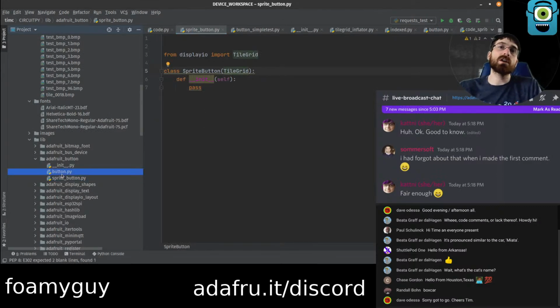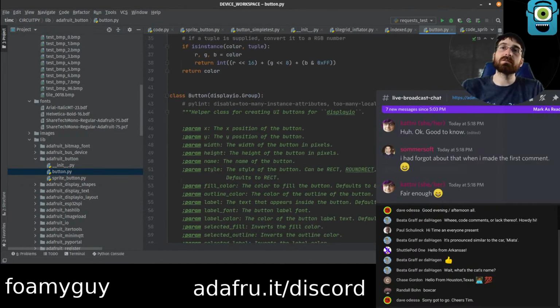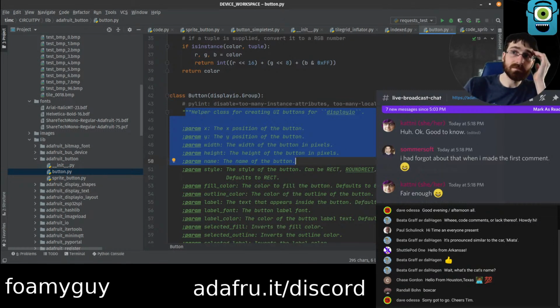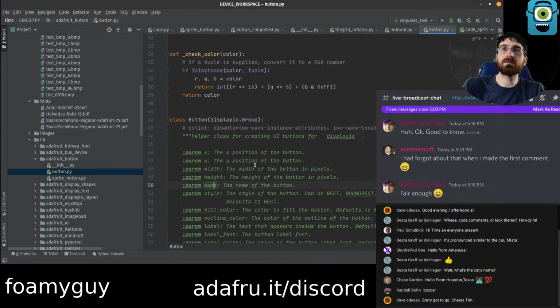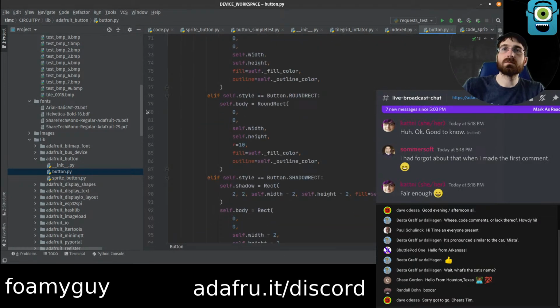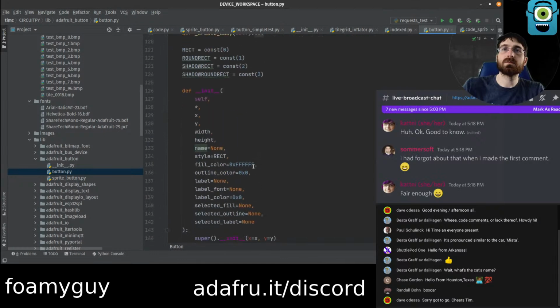And so, honestly, this is going to be a lot like Button. It's going to have some of the same stuff. It's going to have an XY. It's going to have a width, height. Name. I was going to say, I guess that must be the text that's showing, but what does name do?